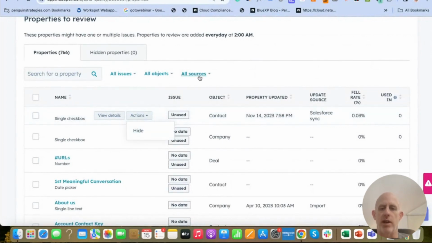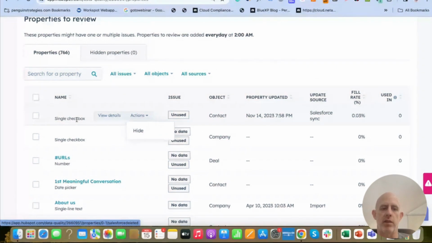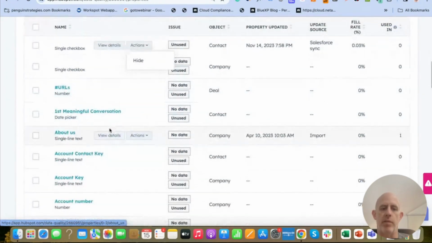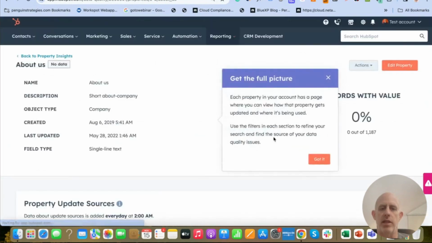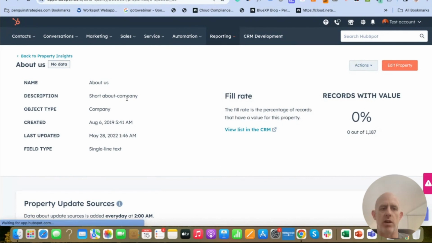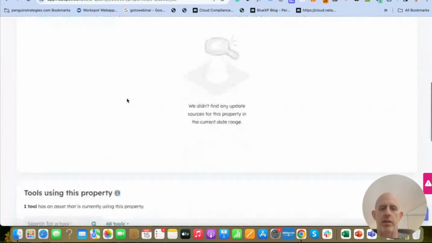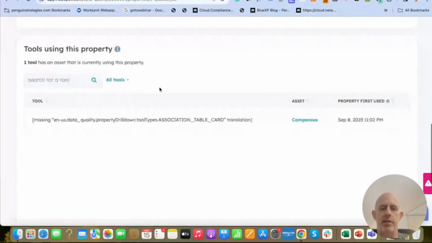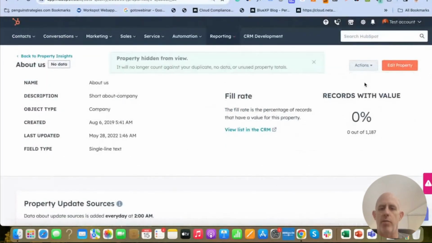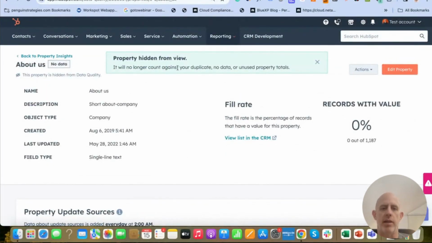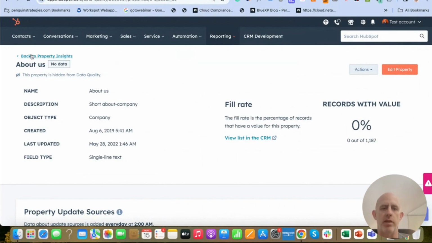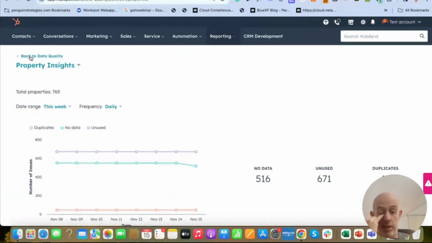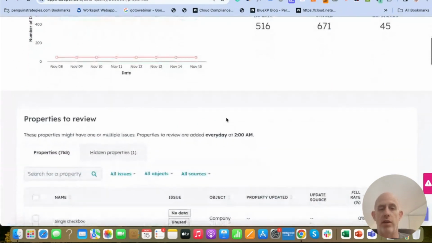So for example, do I have to hide this or do I delete this? For example, I have no data on about us. Do I really need this? View details. And I can say there's no data in here. And then the action could be export property history or hide. And I can hide that property. It will no longer count against your duplicates, no data and property. So I've actually hidden that property and it's taken away. I haven't deleted it completely, but I have control over duplicates.